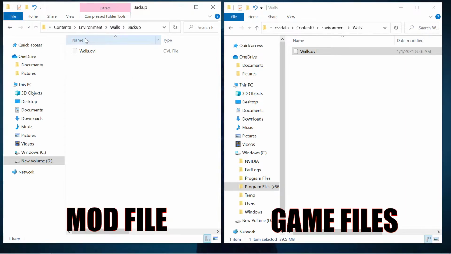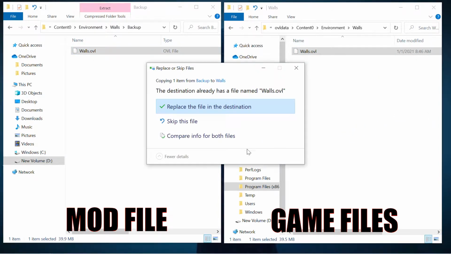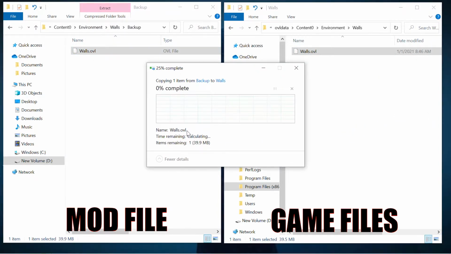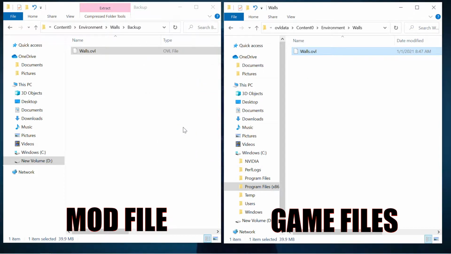But don't let it confuse you, because you do not need to install that unless you want to revert back to the original fences. So you would just hit backup, drag walls over there, and hit replace, and that should, barring something weird happening, put the regular fences back on.